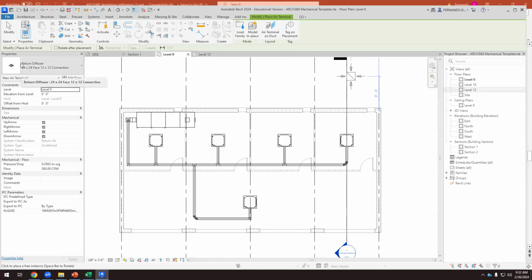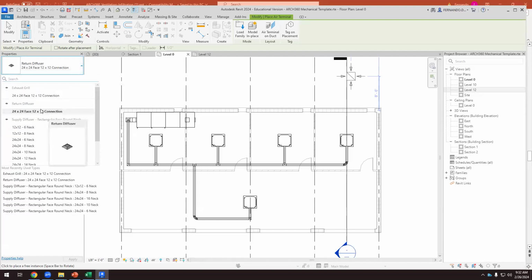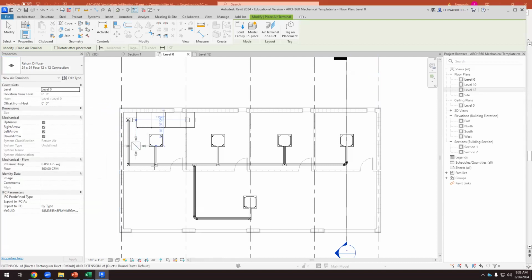The first thing that appears here is the return diffuser. If you click here, we have exhaust, return, and supply. We already have the supply, okay? So we do the supply through this. So now we have to insert the return diffuser. So select this 24 phase 12 by 12.